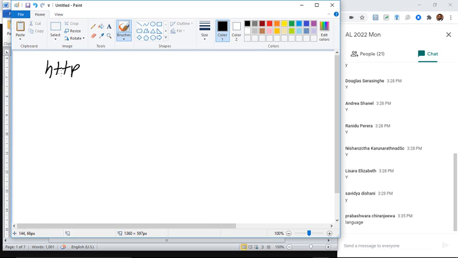HTTP, hypertext transfer protocol. These protocols we have to use. There are more, like TCP/IP, right? SMTP, right? FTP, protocols like that. Later we will discuss why we require the protocol.